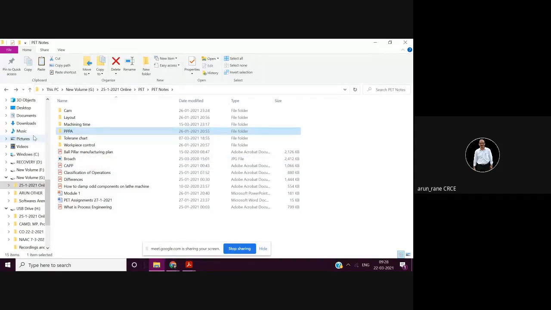No, it can be both. Many times it is mentioned explicitly. So that only you have to take. Whatever is mentioned explicitly, that only you have to take.